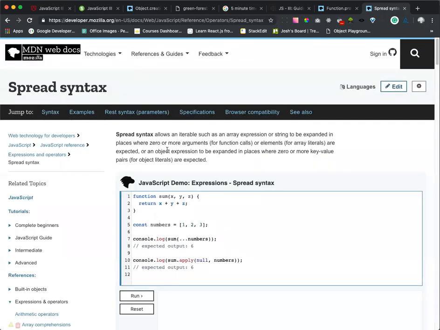So spread syntax allows an iterable, such as an array, to be expanded in places where 0 or more arguments or elements are expected. Or an object expression can be expanded where 0 or more arguments are expected. So oftentimes, as a developer, you will have n amount of arguments and you don't want to write 1,000 arguments or parameters. You just want to say, take everything I've got. Well, guess what? There is now syntax for that. This is new stuff with ES6 Plus.